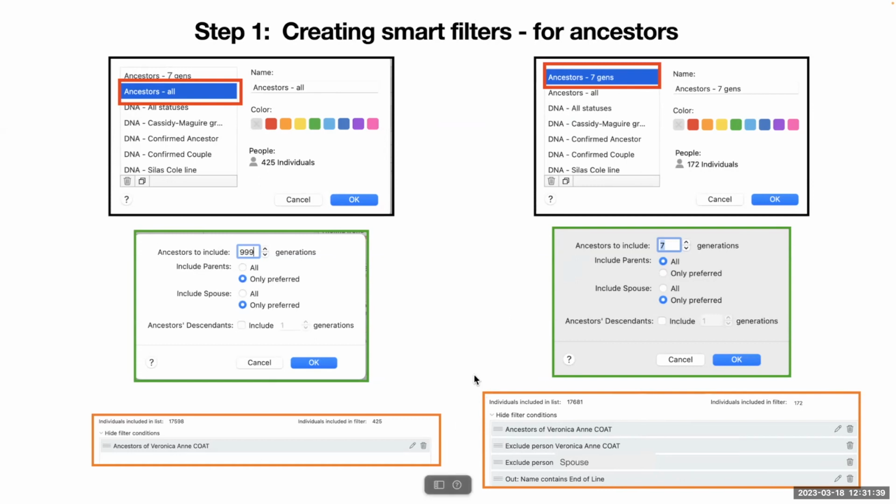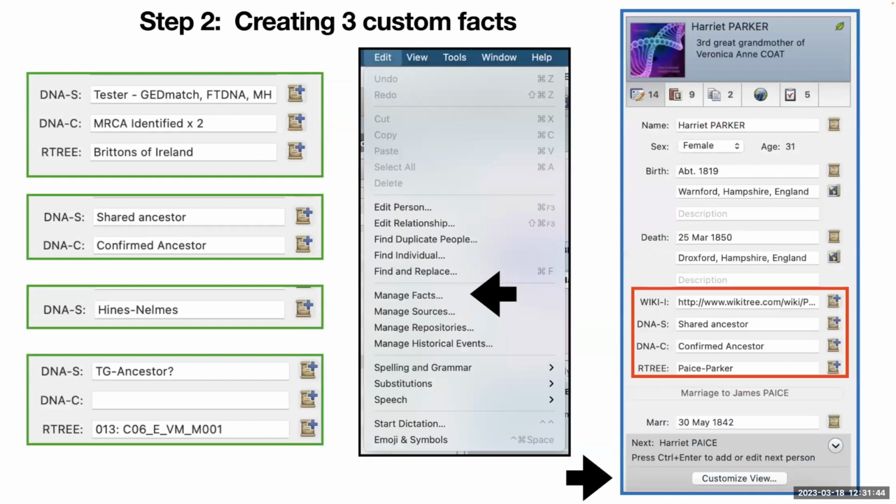And these things down the bottom are just how you do it in Family Tree Maker. I won't go through that at the moment. And so the second step is to use the customized facts. On the left-hand side here, these are some of the examples of what I might put in the DNA status. So testers, I put where they've tested. If they're a shared ancestor, or the shared ancestral couple, or TG ancestor is where they are an ancestor from a hanging branch or cluster that I've got loosely connected in my tree. I know they're related to me somehow, but I don't know how.